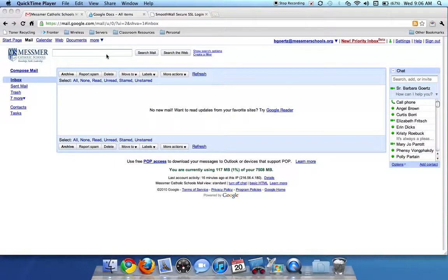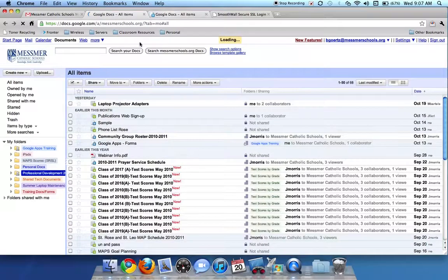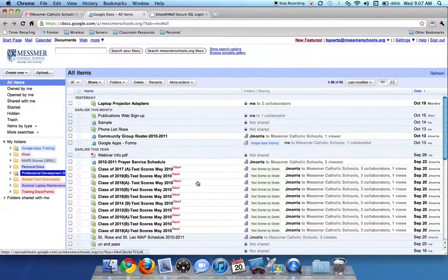Again, remember, my suggestion is the easiest way to get there is to go to your Google Mail inbox for Mesmer Catholic Schools. And in the upper left-hand corner, you have a navigation set of breadcrumbs, if you will, that allow you to go to the various applications within Google Apps. We're going to click on Google Documents, on the Documents link, which again opens up all of our documents.